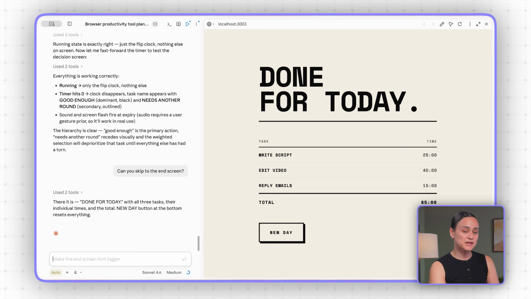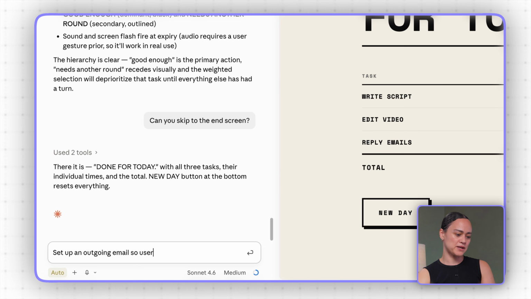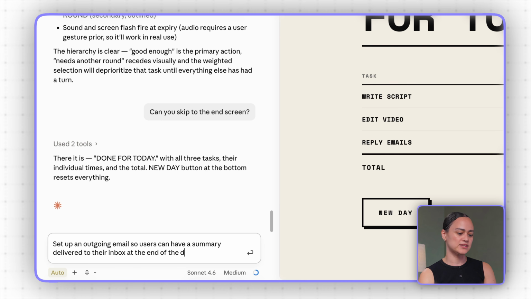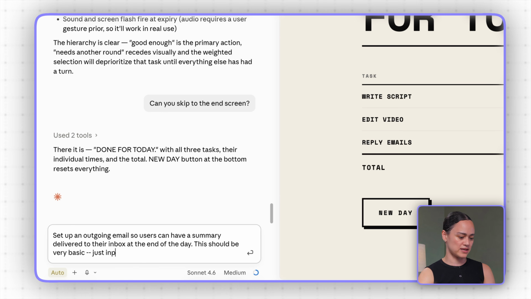The final piece of the puzzle is going to be email. I'd like this to email me a summary of what I did in the day and all the tasks that weren't finished so I know what to add the next day. So I'm going to prompt the app with: set up an outgoing email so users can have a summary delivered to their inbox at the end of the day.